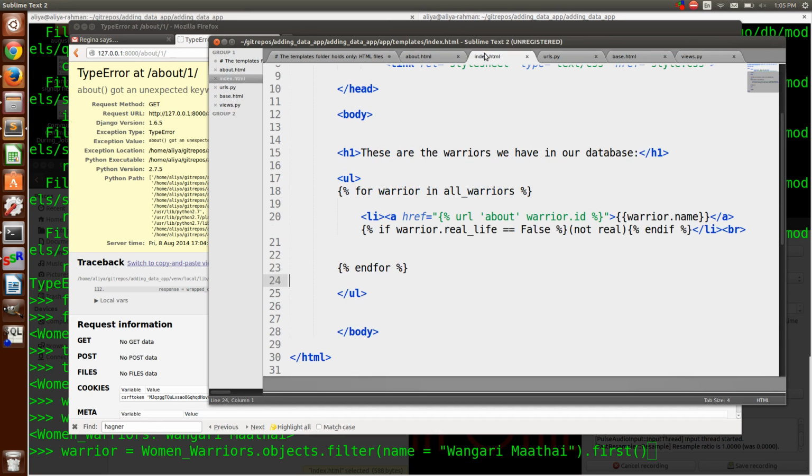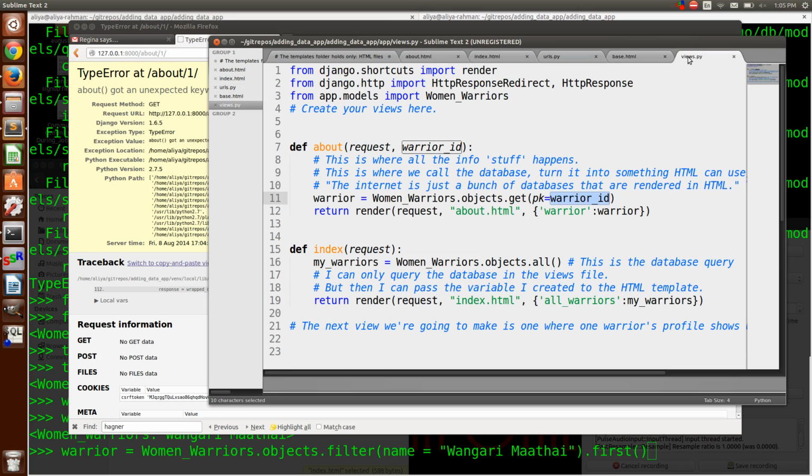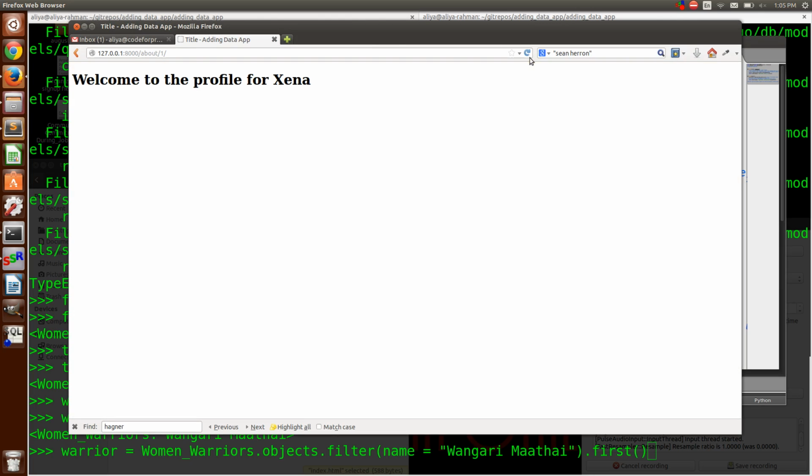Okay, so we followed that. Let's go all the way back through it. We click here, it takes their ID number, gives it here, passes it here, that brings it here, uses it to find the right person, and puts it on the screen. I hope this works. Cool, so that's the profile for Xena.